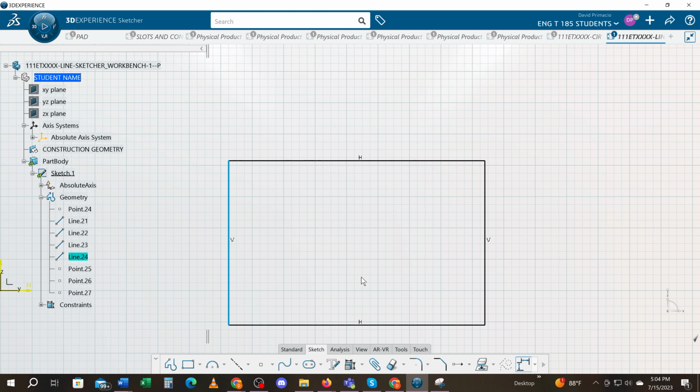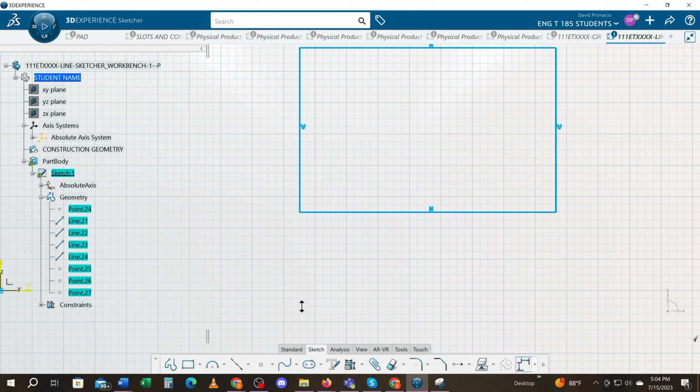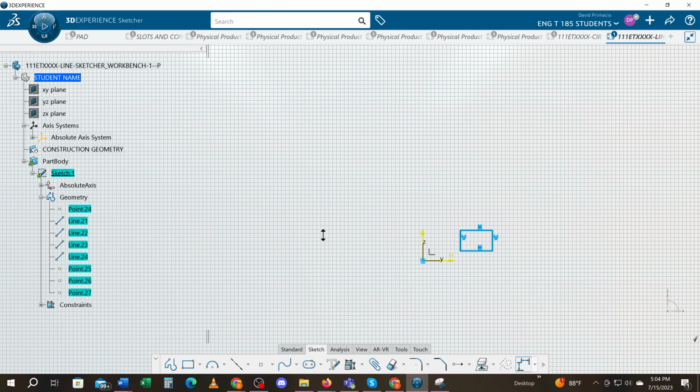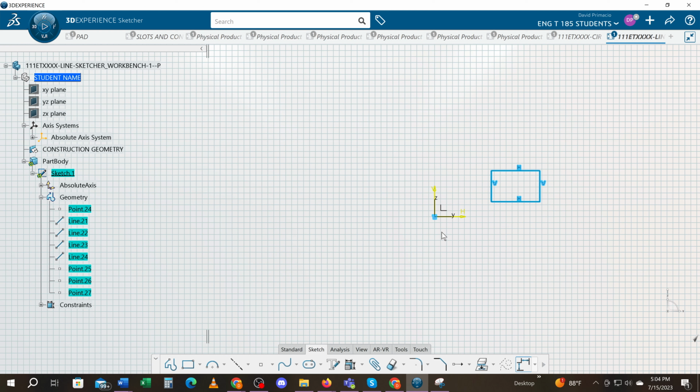Now, if you just want to move the whole thing but not change the size, you can highlight the whole thing. With it blue, you can grab an edge and just move it around. Okay, so you can move it from place to place. All right, so if I wanted it over here, let's go ahead and grab this line and move it over here.